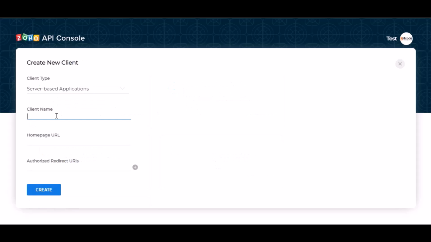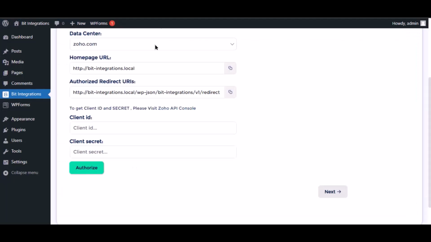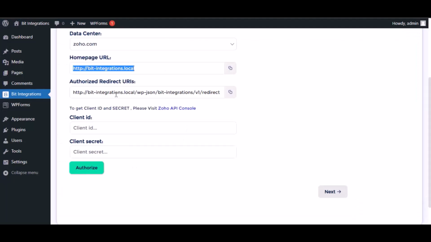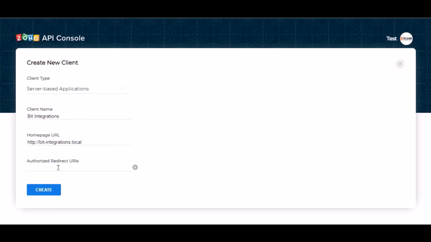Give the name. Here need the homepage URL and authorized redirect URI. Go to the authorization page and copy the homepage URL. Paste it here. Also, copy the authorized redirect URI and paste it here.